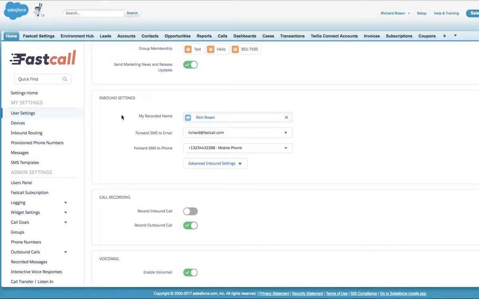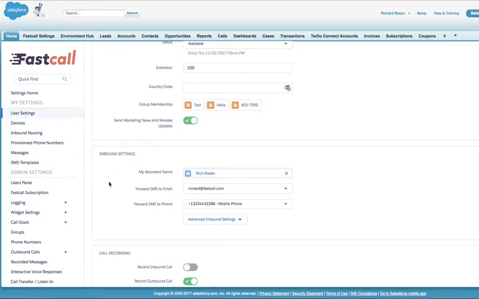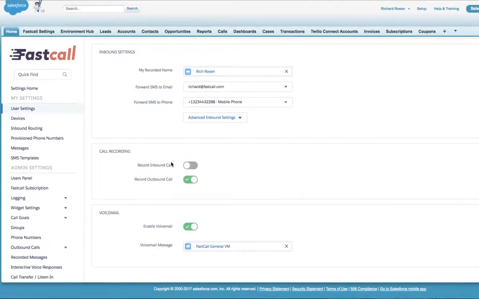For directory of users, press 1. I entered the extension 100, and this could read the name. So there you go. Call recording, inbound and outbound. You have some control. Again, your admin may disable some of this, but here it is, and then your voicemail.